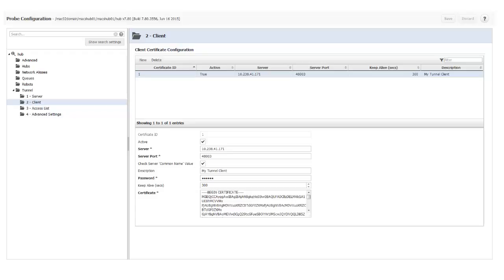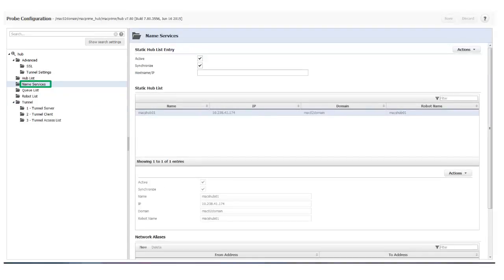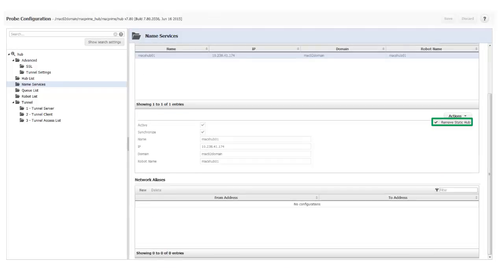I also need to make sure that any static hubs that might remain in the cache do not get recreated. For each hub in the domain, I'll select Name Services in the hub probe configuration. There is a static hub defined here between my primary and secondary hub. I need to delete it. So I'll select Actions, Remove Static Hub.